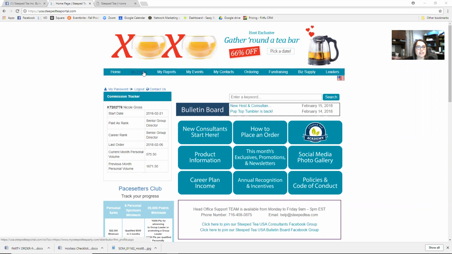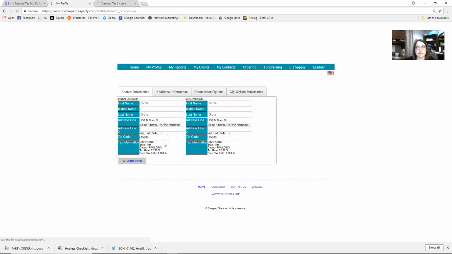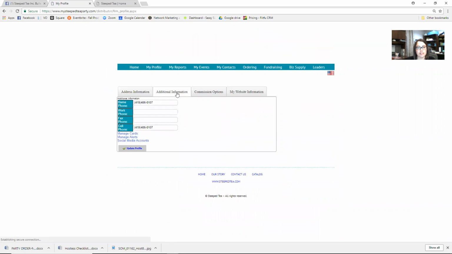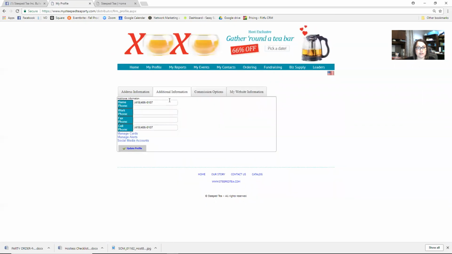When you're getting started, the first thing I like to recommend is going into My Profile. When you go into My Profile, you'll have 4 tabs across the top. When you ordered your business in a box, your information shows up right here. This is all automated. You can go into additional information, and here you can put in any phone numbers that you would like.